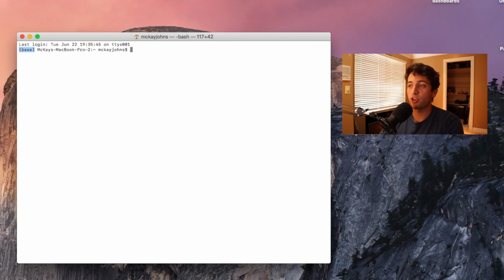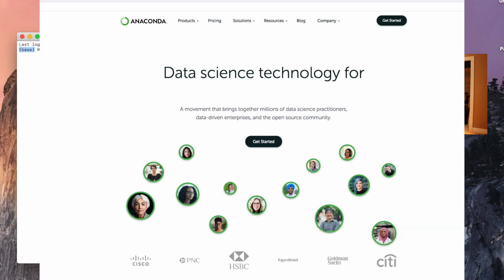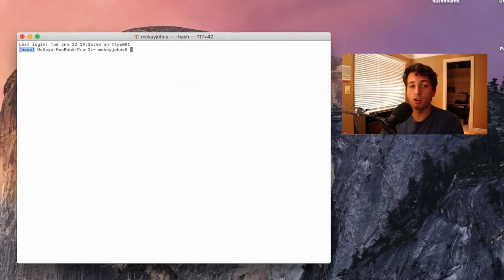And we're going to use this with Conda, with Anaconda. If you haven't already, you'll need to download Anaconda from anaconda.com. This allows you to have the conda command in your terminal or the Anaconda prompt on Windows, as well as load up and use Jupyter notebooks.